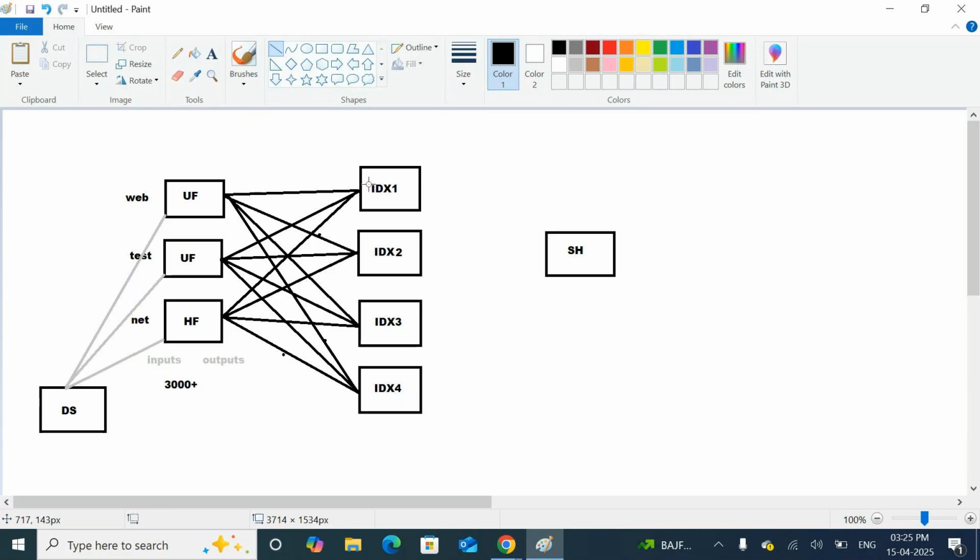That entire indexer will be filled. Then another indexer will be filled entirely. That means what is the use of maintaining that many servers? You got my point? For that reason, you must store your data randomly.